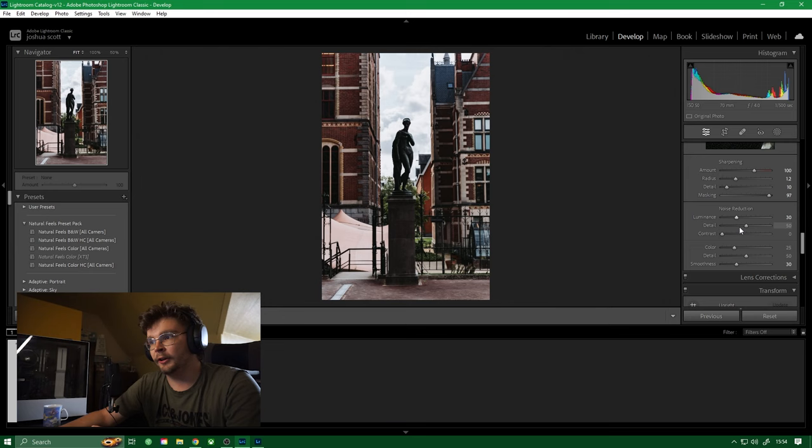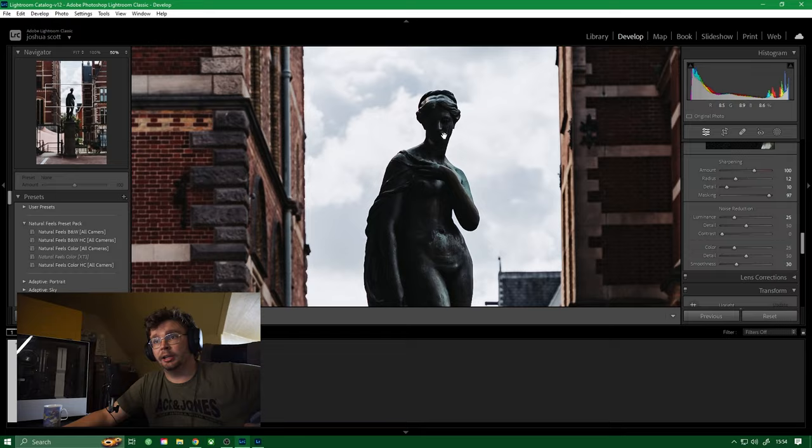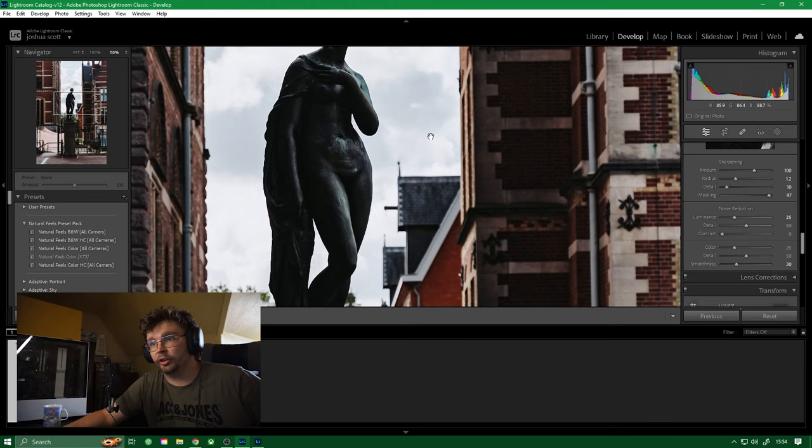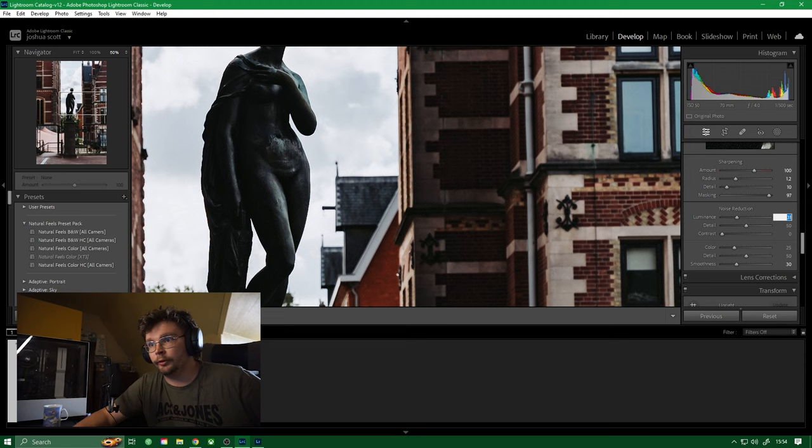The noise reduction is great, but I'm actually going to take that down to 25. Now, that's just indicative of my camera, because the a7 III shoots very well, especially in low light situations, so you never have to really worry about noise too much. As you can see, not much noise has crept in from 30 to 25 there. That being said, I'd probably go 27 just to be safe.